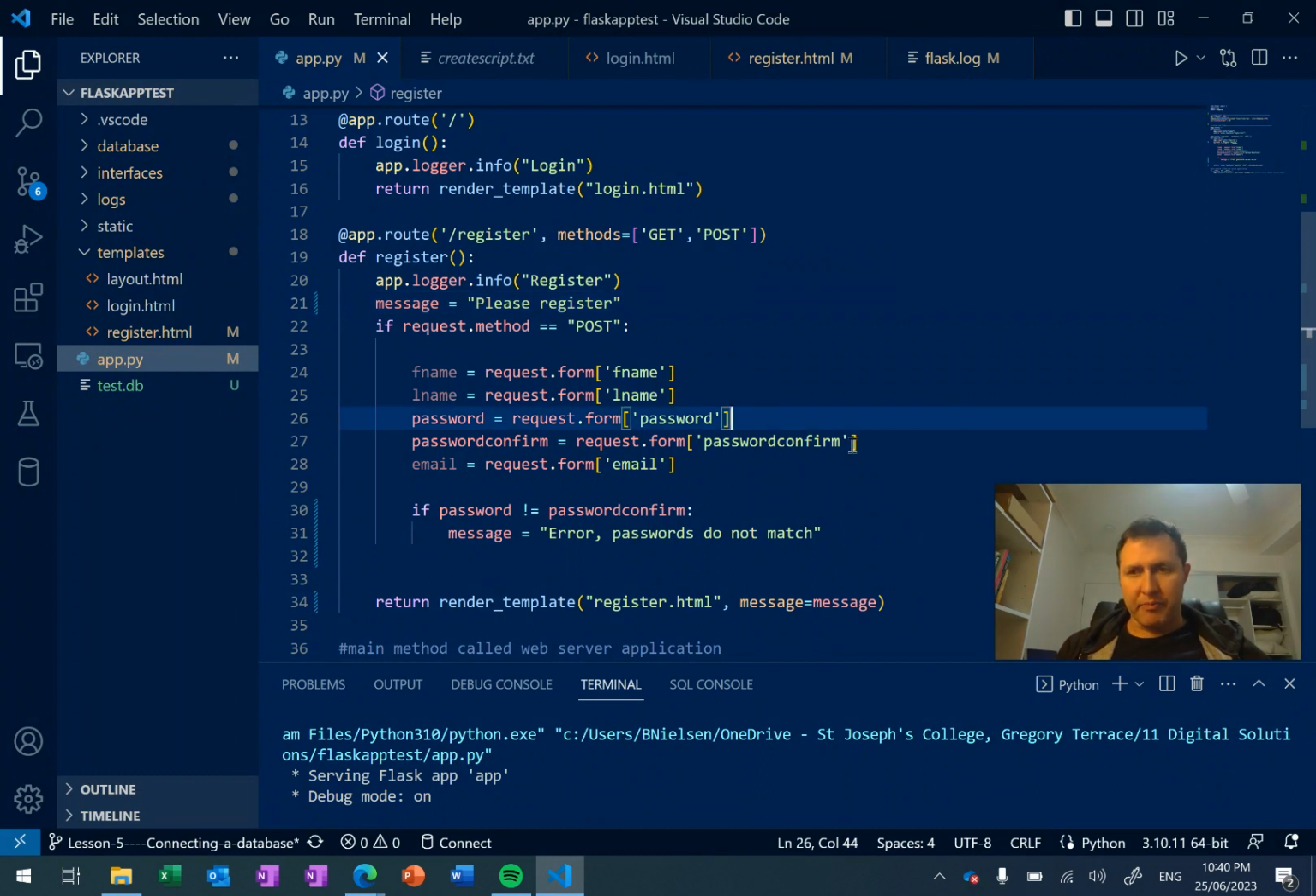By the way, if you're not up to date, please, by all means, go to my GitHub, look for the Flask basic template repository, and look for lesson 5. And if you look up lesson 5, you'll be with the code that I've currently got.